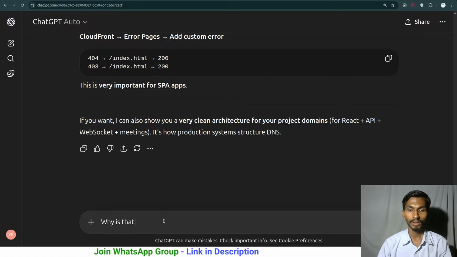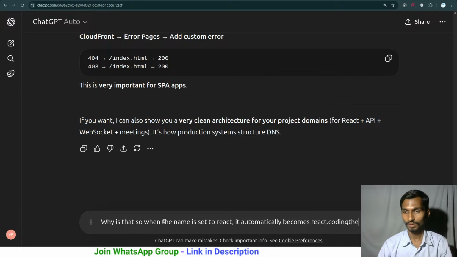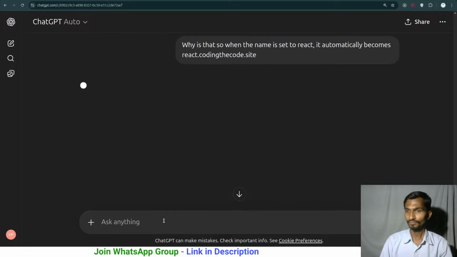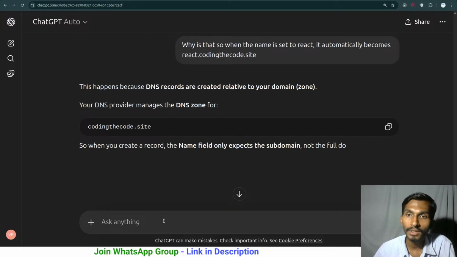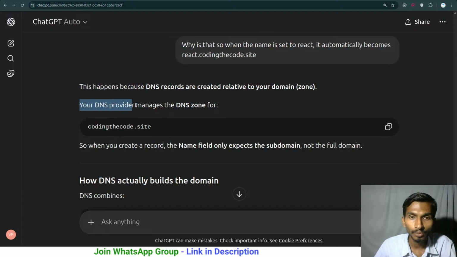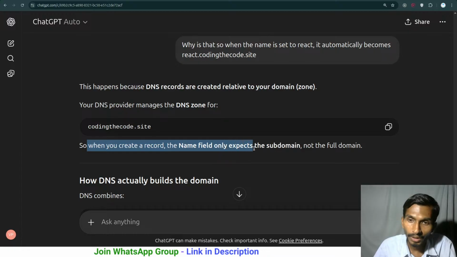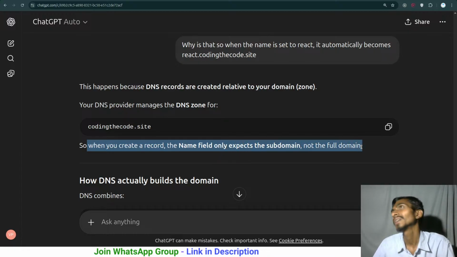Why is that? When the name is set to React, it automatically becomes react.coding.code.site. This happens because DNS records are created relative to your domain zone. Your DNS provider manages the DNS zone for coding the code dot site. So when you create a record, the name field expects the subdomain, not the full domain. Understandable, got it. So ultimately, I need to add the subdomain over there.